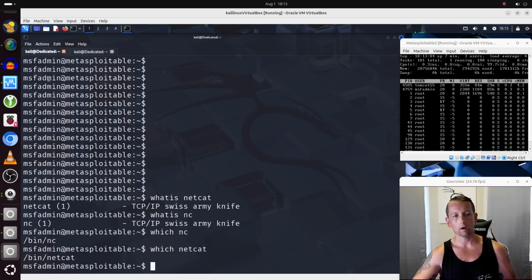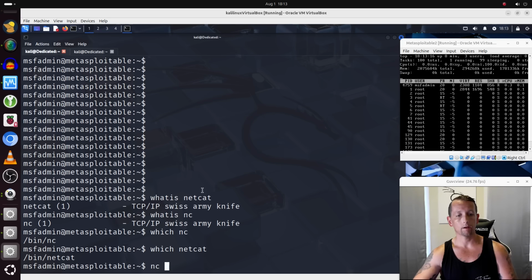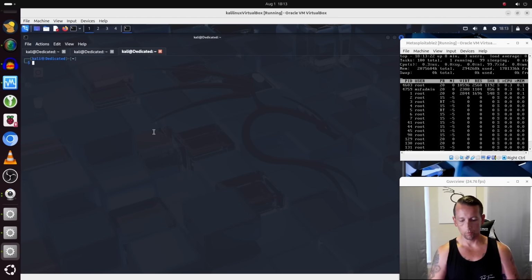Now over on the target machine, we're going to also use netcat, and we're going to make a reverse connection back to the attacker's machine. We're going to run netcat and specify the IP address of the attacker's machine. So we will quickly grab that by running ifconfig.